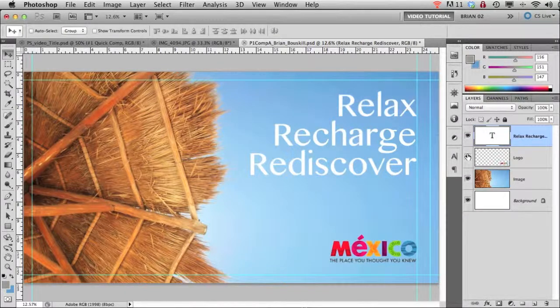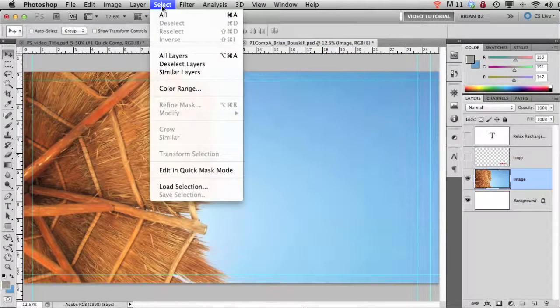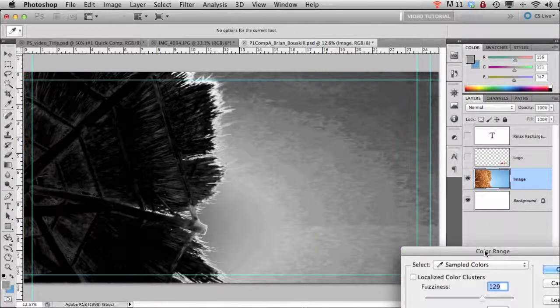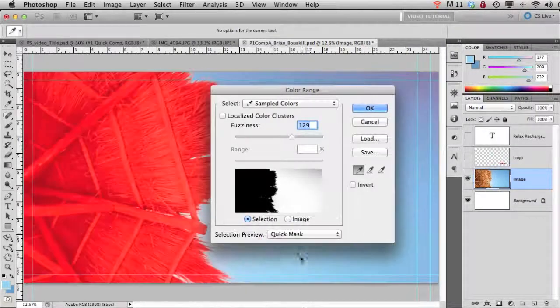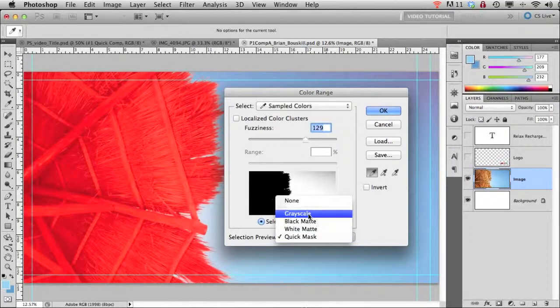So quickly, I'm going to turn these guys off, click on my image background, and I can do this several ways, but in this case I'm going to go select color range. Right now it's set for quick mask. I like to set it for grayscale. Oops, I'm sorry, you didn't see that. When I started it was set for quick mask, which is okay, but you can really see what's going on when it's in grayscale.